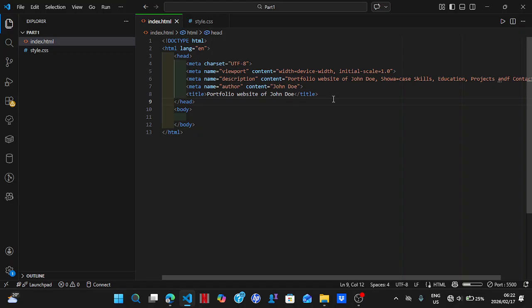Going to the body now. In the body, I'll add a semantic tag, which is a header, like this. In the header, I'll add an H1, and then I'll say, welcome to my portfolio.